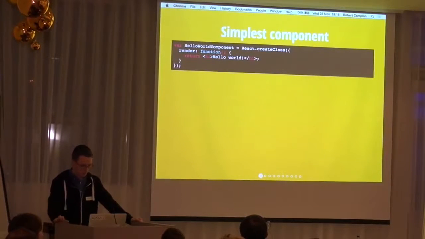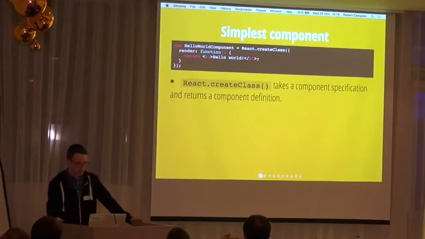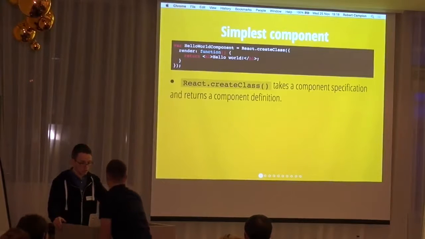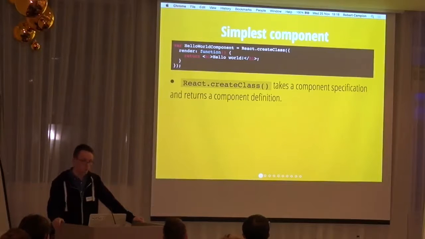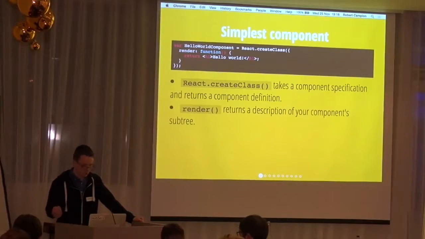Here it is. It's a very straightforward, tiny component that just renders a Hello World inside of a H1. So let's take it piece by piece. First of all, we have this React.createClass function. This takes an object containing a component specification and returns a component definition that you can then refer to when you want to render and use this component in your UI. In that component specification, we can see we have a single function called render.